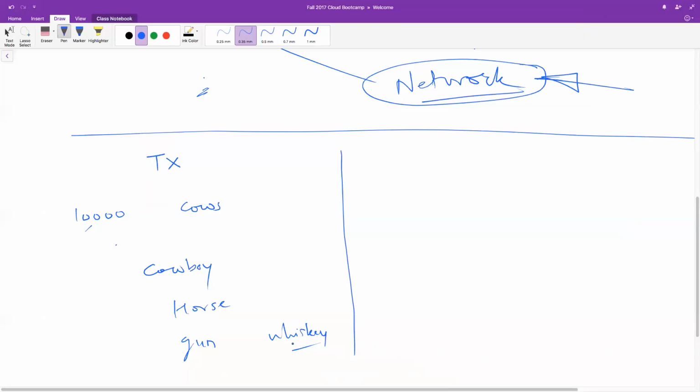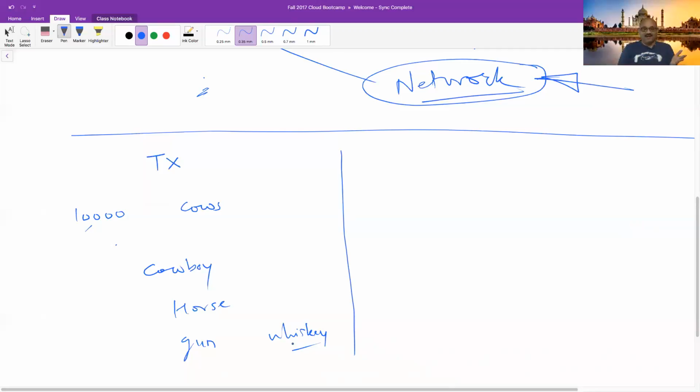No. No? Cowboy shooting a gun? No. Sorry. Exactly. Never heard of, right? Cowboy drinking whiskey, never heard of. So the idea is you look at a cow and shoot the cow and move on. That is how you treat cloud machines.